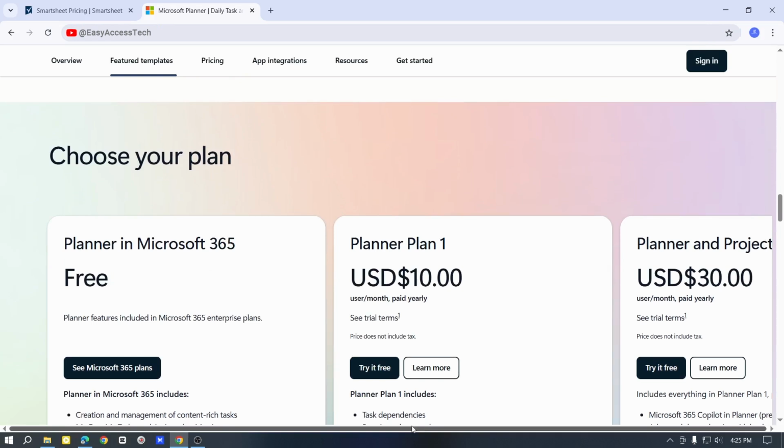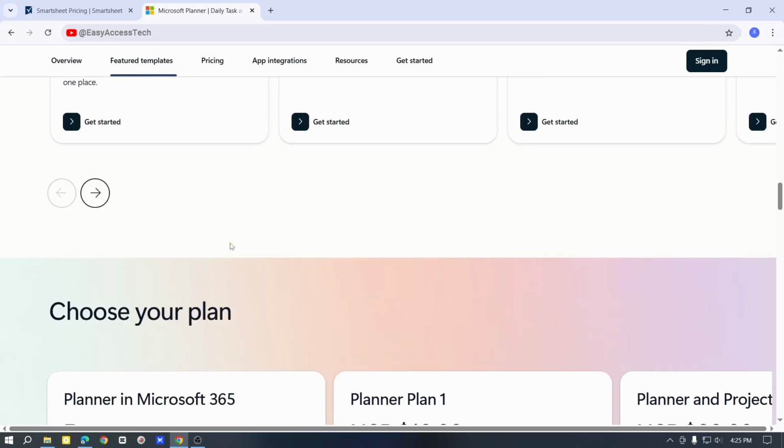I hope now you understand Smartsheet and Microsoft Planner, the differences and how they work.